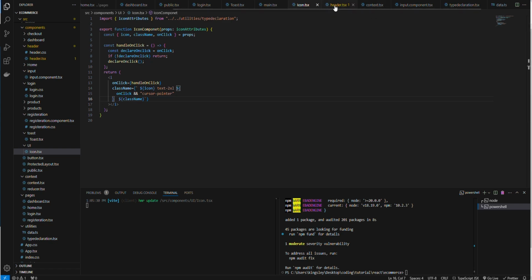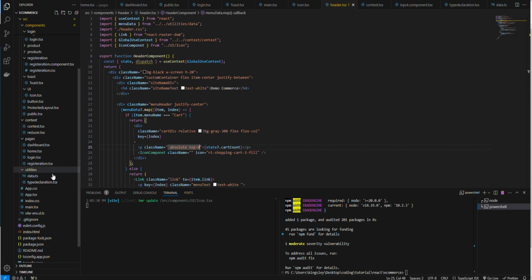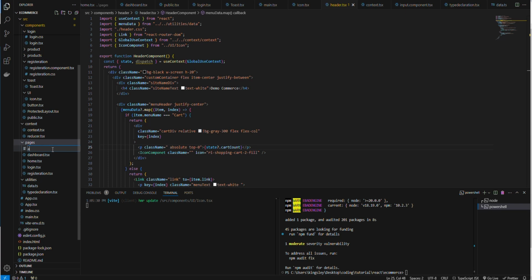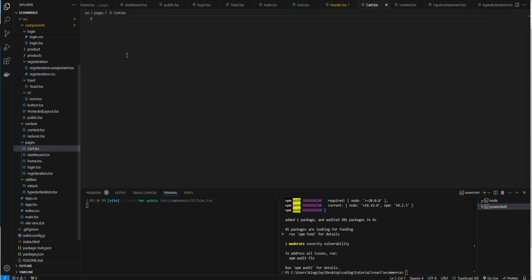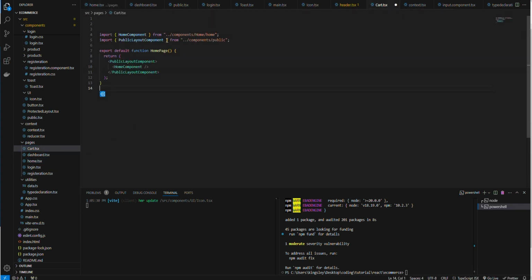So go back to header, and first of all, let's create a cart page. Let's go to pages and create cart.tsx. Right, so this is a cart page. Let me just copy what I have here. Cart page should be public. Yeah, so public is fine. So let me just copy everything here and just replace it. Okay. So here I can write the name of the page.